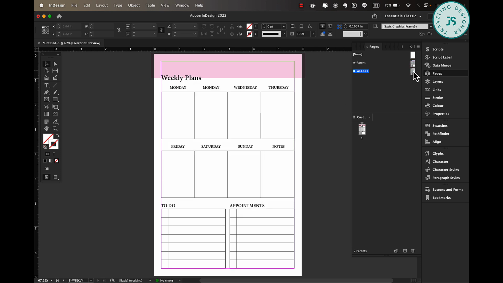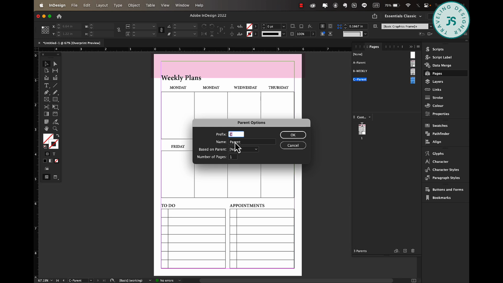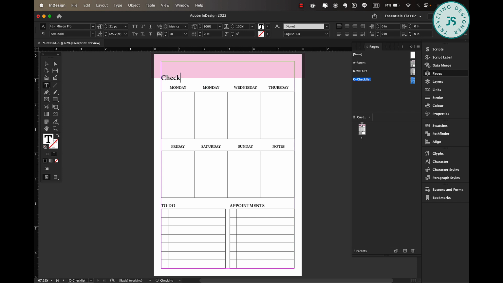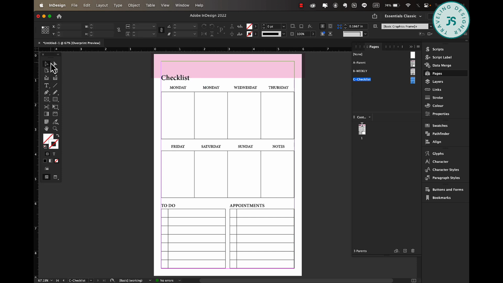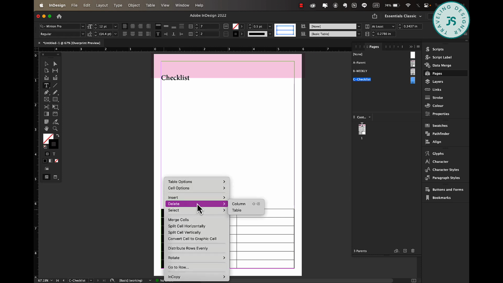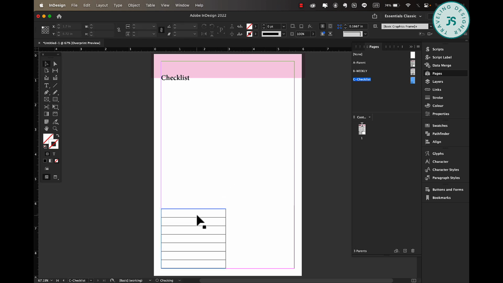And now you can either duplicate this or create a new parent. So let's try duplicating this one. Just drag it over here. Now you have another parent here, which you can also change over here, and then you can change it to checklist. All right, let's make a checklist. Let's change this to checklist, and then we'll delete this. Let's delete the column. We have 1 column there. Okay, let's delete this one.